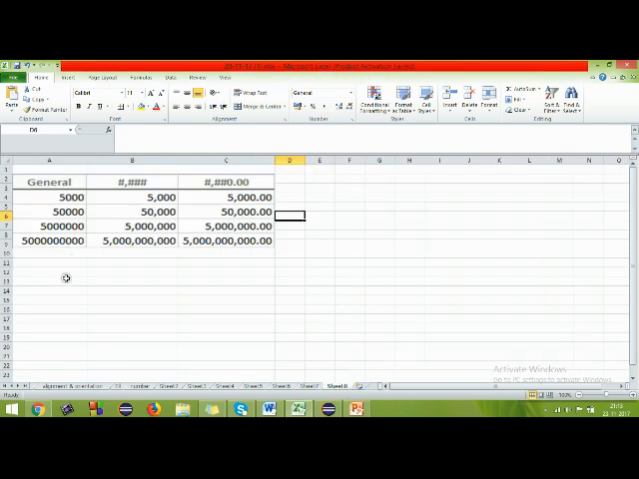See here, this is a general format. This is after the 1000 separator, and 1000 separators with 2 decimal places. This is the output display after the format code.